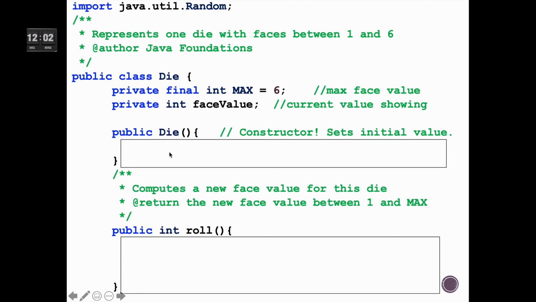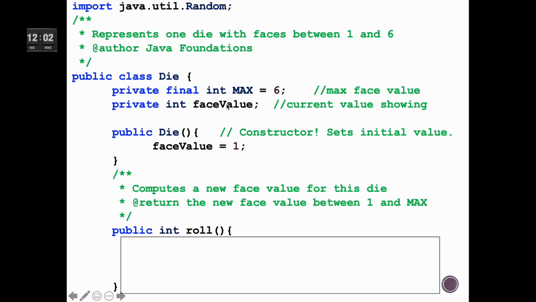What do we do in a constructor? We just provide a particular value to our instance variables that have no value at this point. The instance variable face value has no value, so we'll provide the value 1. So when we are creating a new die, by default, we give it face value of 1. We don't have to, but this is what this piece of code does.